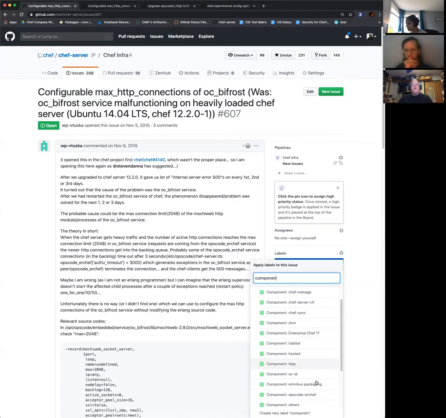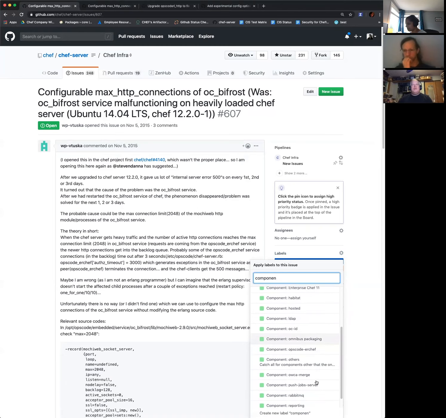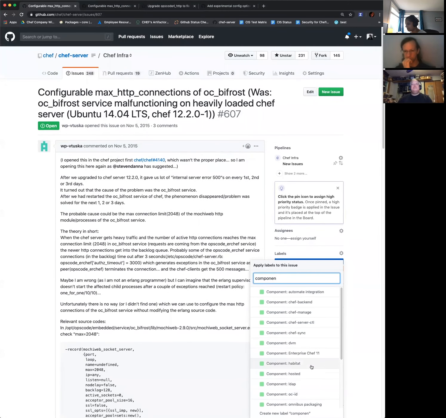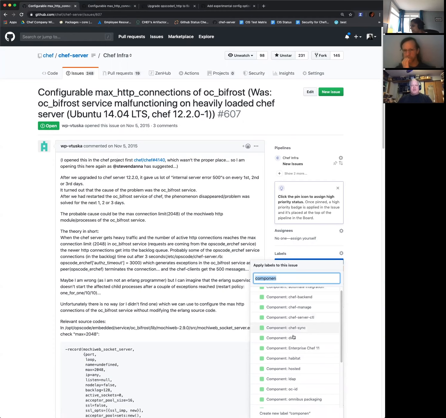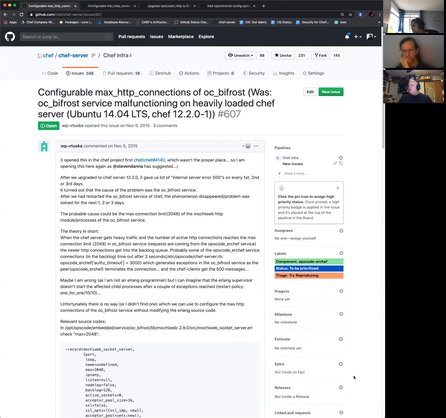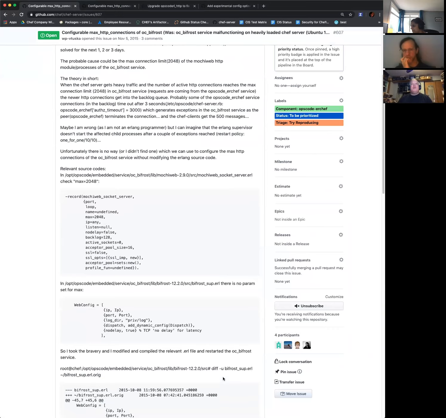Where is Bifrost? Did we ever have Bifrost? No. Yeah, I would put a note that if we take this work on, we should scope it to also include Ourchef, because I suspect that some heavy users of Ourchef have also hit similar things with connections. I have this partial memory of debugging something like this with a customer.